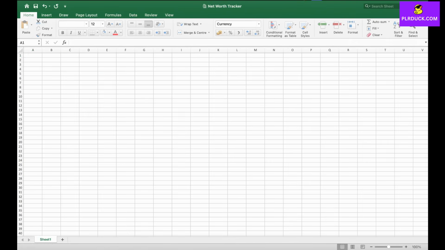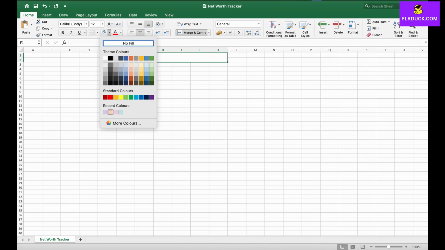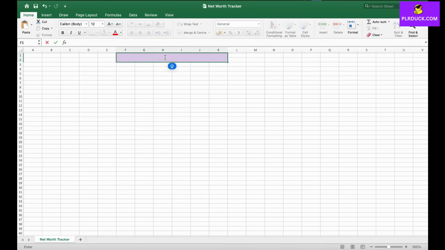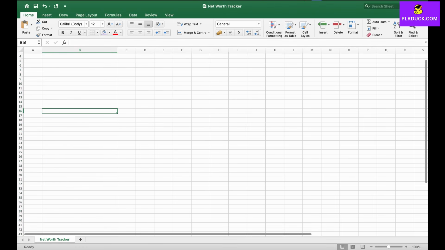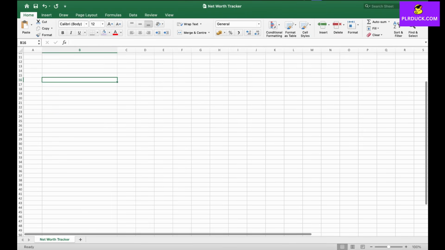Let's get started. First, let me name the sheet as net worth tracker. Then we'll have the title over here as net worth tracker. I'll select these cells, then say merge and center, and let me fill this color. Here let me type net worth tracker. I'll increase the size and make it bold. Now let me increase the width of the B column, and I'll give some space at the top for the dashboard.